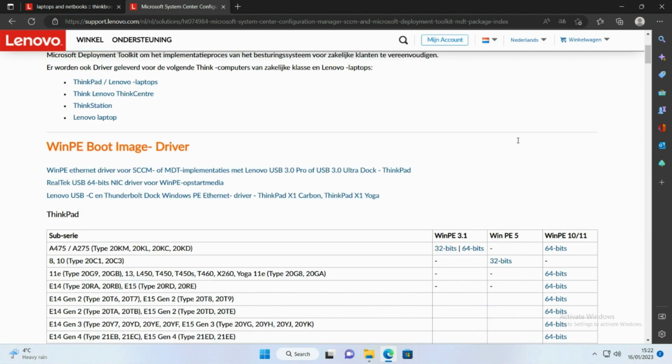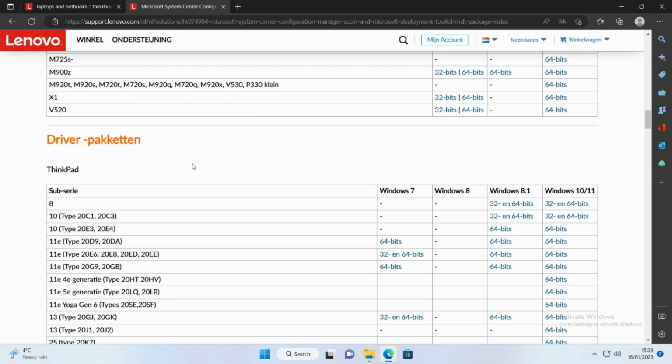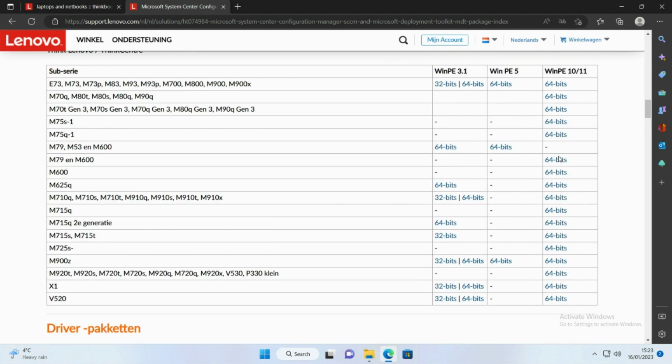We come across the difference between WinPE and driver packages. You will see the difference a little bit later on in the video. But what you can do here, you can download complete packages. Forget the WinPE 5 and WinPE 3.1. We're not even gonna touch that, and that's very legacy and very old. So don't even think about that.